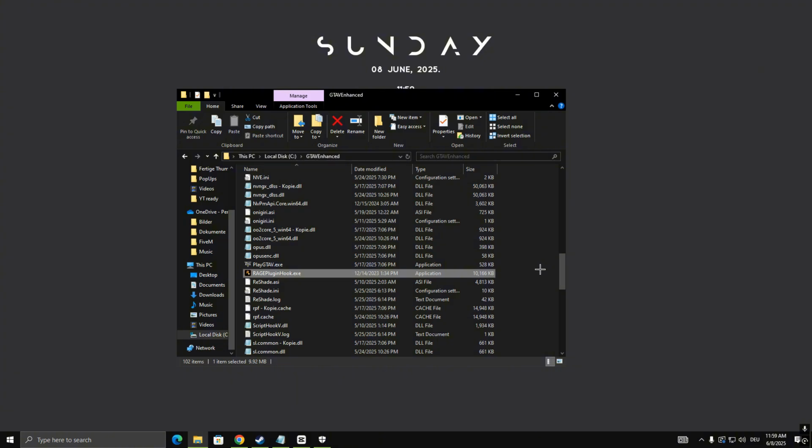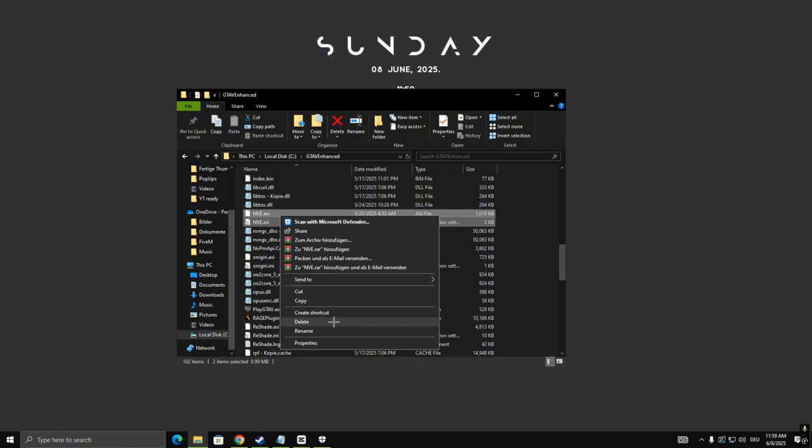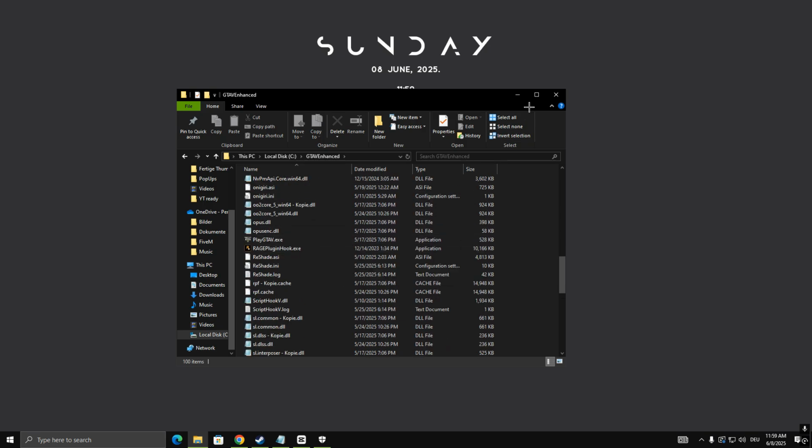Step 3. Open your GTA 5 game directory. Remove or move any .asi files or plugins. Outdated or broken mods often cause RagePluginHook to crash. Try launching again without them.